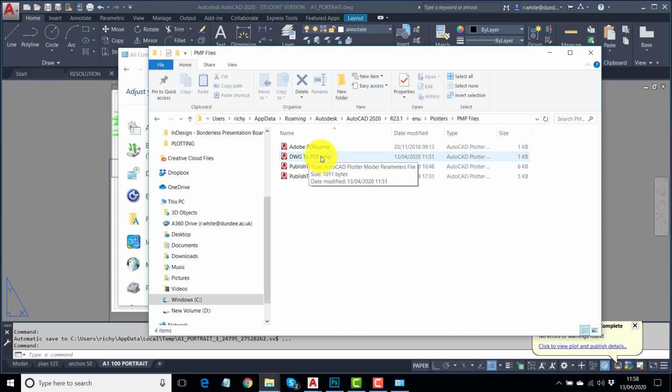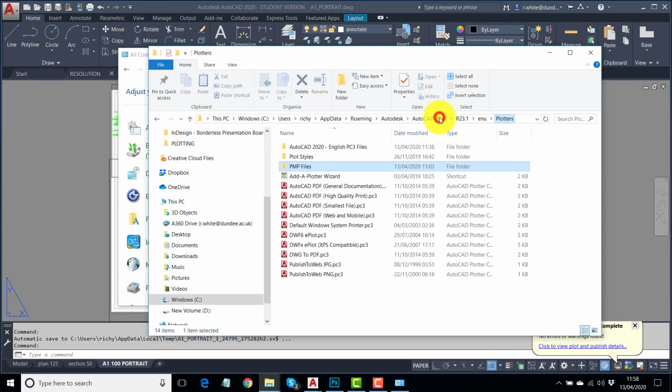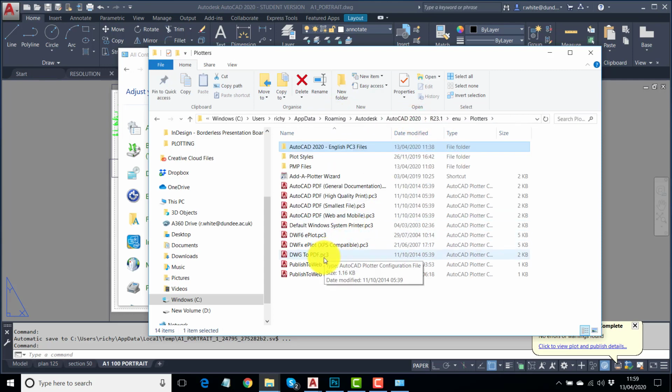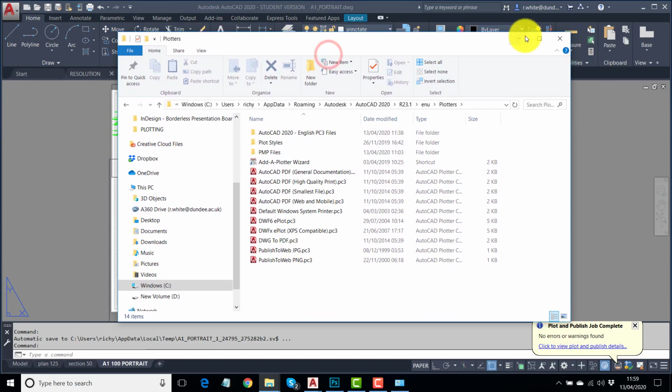okay, and you can see here the DWG to PDF.pmp has got today's date and the time that I just did the modification. Now, I've got two sets of plotters here, maybe because I've added different versions of AutoCAD, and you can see this is the one that's got today's date on it, DWG to PDF, 13th of April. Let's have another look. Yeah, that one's way up. That one's much older. So there's a few files getting updated as we do that.